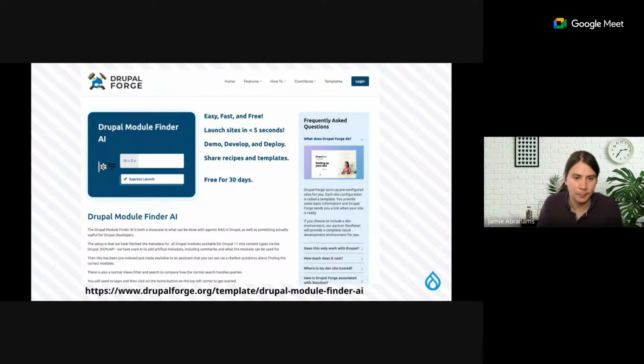And then similarly with the Drupal Finder. If you go to drupalforge.org/templates and the URL's there, you can actually try out the Drupal Finder yourself. You type in that number, click Express Launch, and it will create, for an hour, a test example of that site, which you have, again, full admin access to.